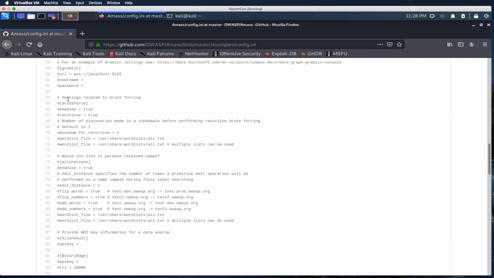Brute forcing, which we will be looking at in just a little bit. You can turn this on in here by making sure this section is not commented out, and saying that you want it enabled. Recursive is on by default, so you do not actually have to turn this on, but if you want to turn it off, obviously uncomment this and make this false.